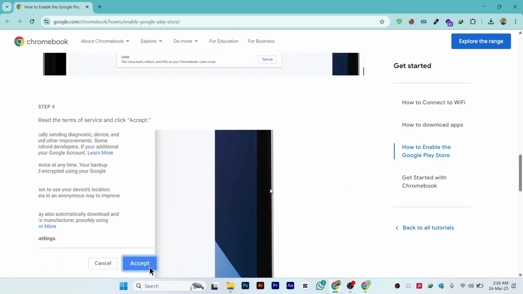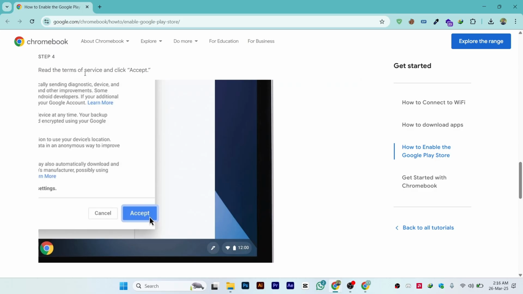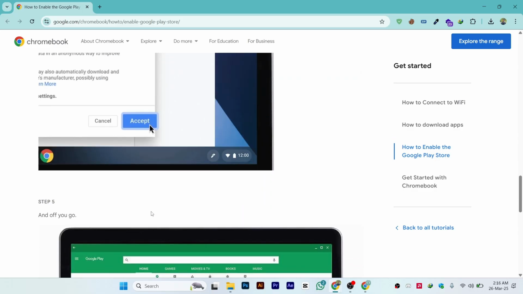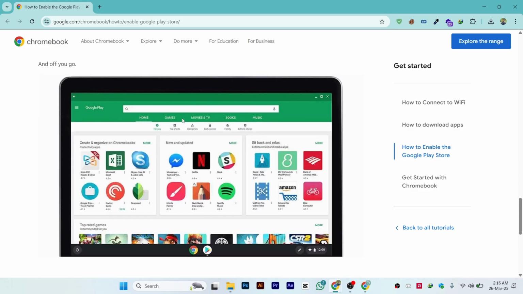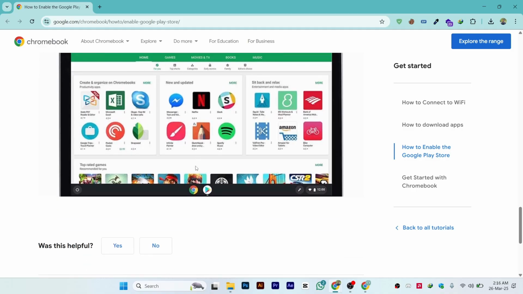Once you turn that on, after that you will see this read terms and services. Just click on accept, and once you accept that, here you go, here is the Play Store on the Chromebook. You will be able to see this application on your Chromebook.